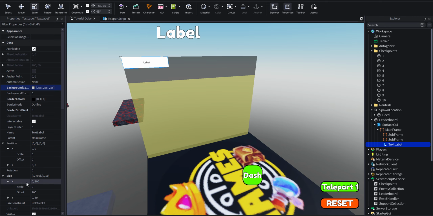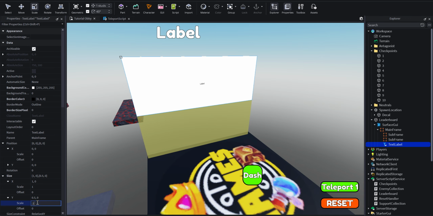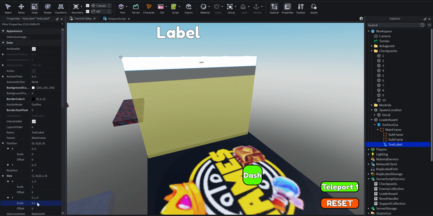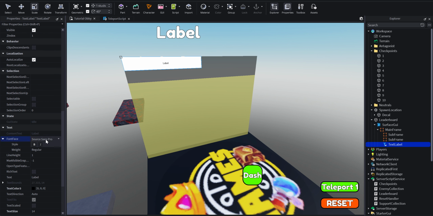So the text label would be 0, and have it by 1, and maybe 0.5. No, not 0.5. That's too much. 0.1, because this would be the title. Maybe add it to 0.5. We're gonna say that this is our leaderboard.